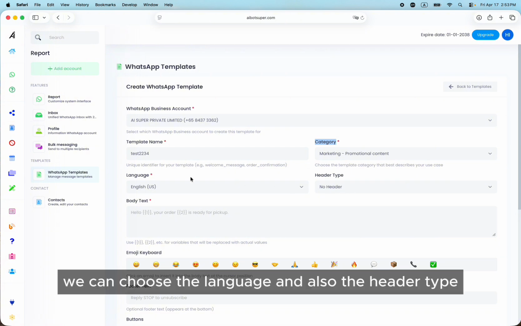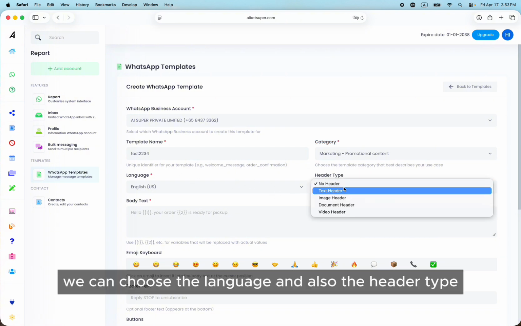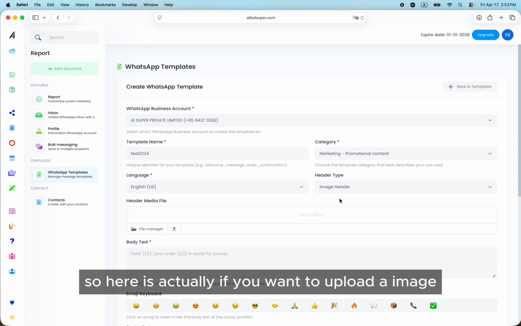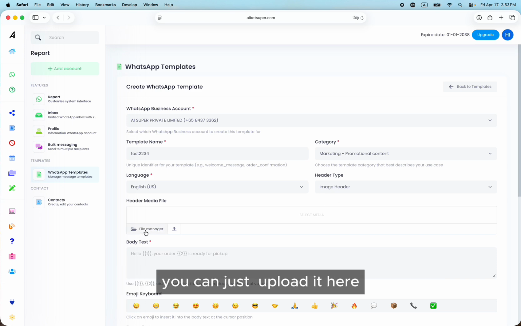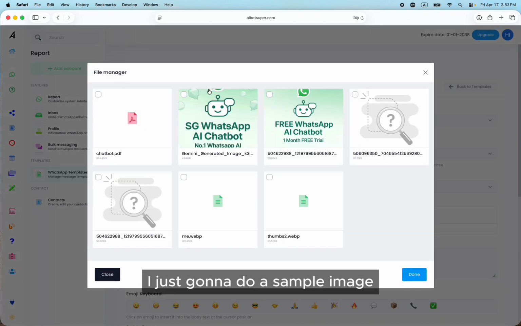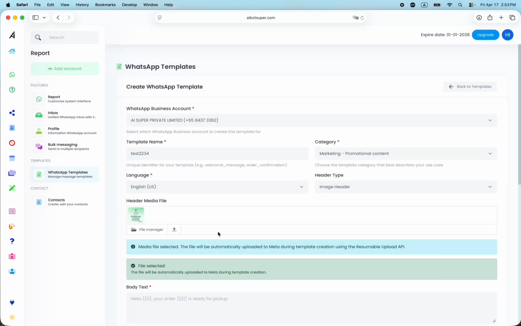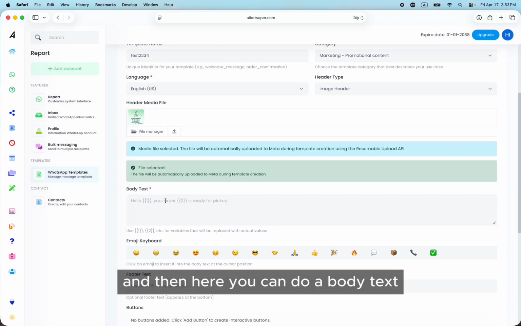So next we can choose the language and also the header type. So here, if you want to upload an image, you can just upload it here. I'm just going to do a sample image, and then here you can do a body text. So you can type your message here.